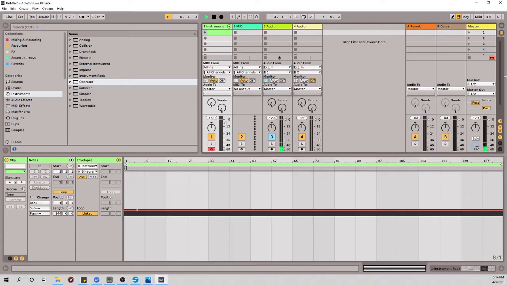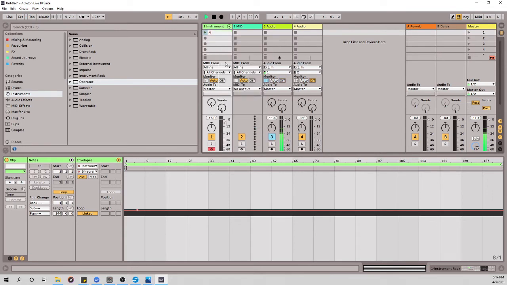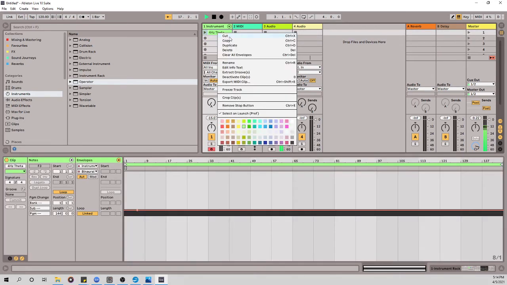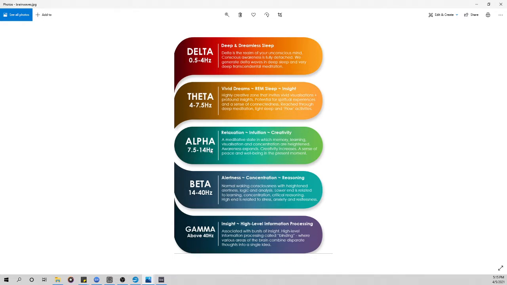So we could rename this, right click, 4 hertz theta. And then we could create another one, or maybe better we just duplicate this one because this one already has the envelope inside and the value. We can just change the value. So now we have an identical copy, but in this one we want to go maybe to 210, which should then be alpha, I guess. Yeah, so this is alpha.